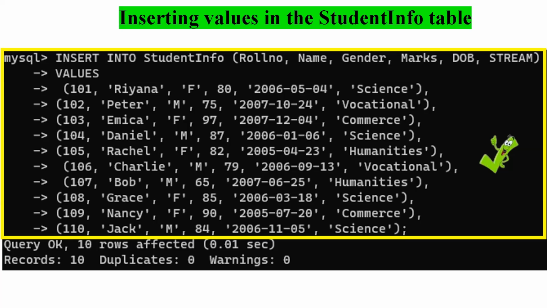Now, we are going to insert values in the student info table. Look at the yellow box. We have used the insert into values command to insert 10 records in the student info table. You can add any number of records, as shown on the screen. Yes, we have inserted 10 records. Now what's next? Step 4. We have to start query processing.